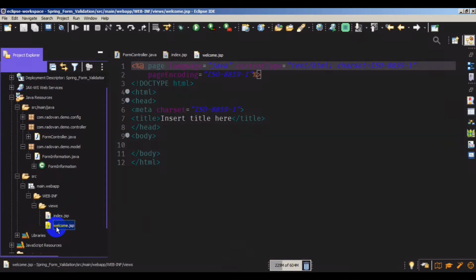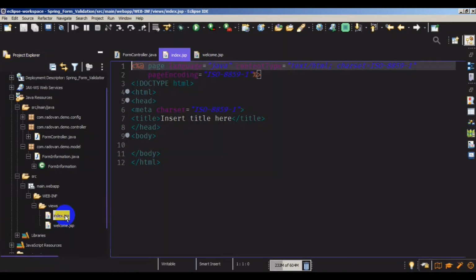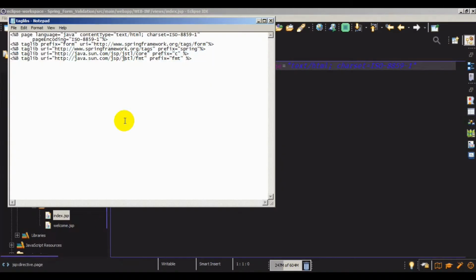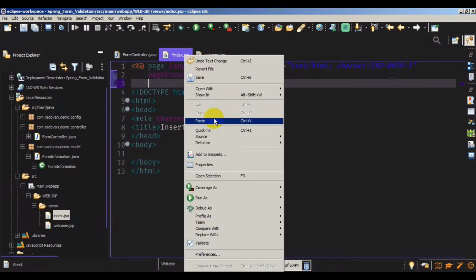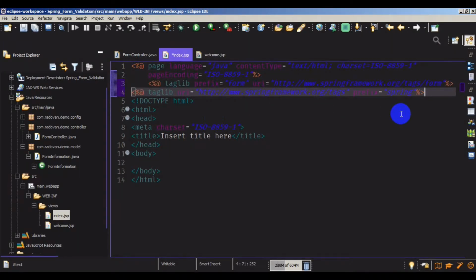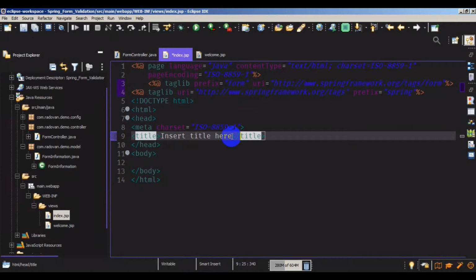One will be for the get, another will be for the post. First, let's work with index. Here we want to create some form. That means that first we will use a Spring form, so we need to use the Spring form tags. I will just copy these two links and paste them here. Okay, now insert the title.